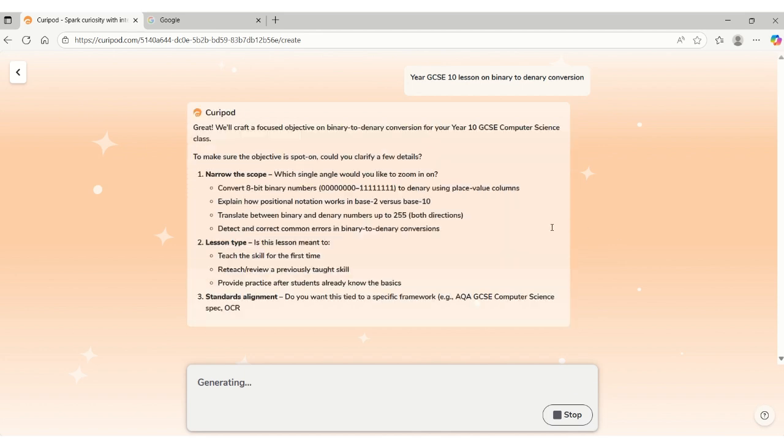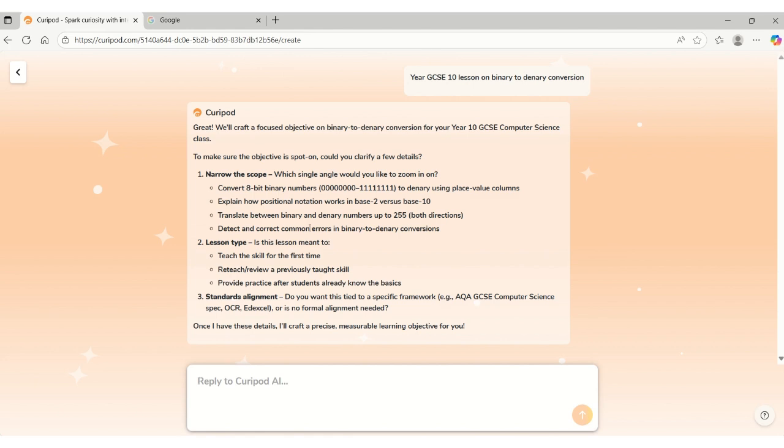So the first one, it's saying to us, what would you like to zoom in on? So it's asking us to convert 8-bit binary numbers, or to explain how positional notation works. We'll just go with the top of those ones. So I'm just going to select that, copy and paste that in. So that's what we want.